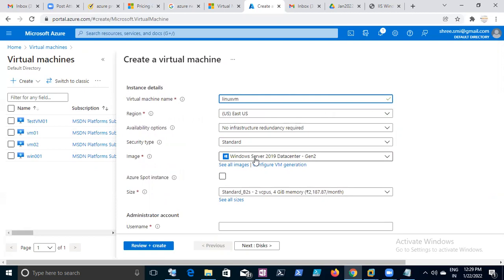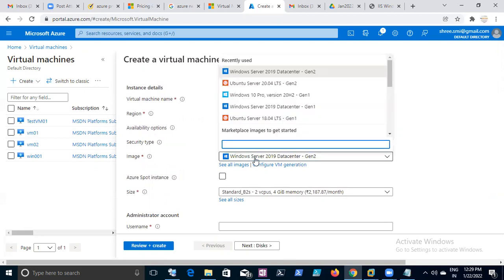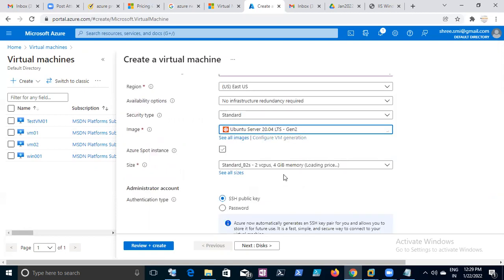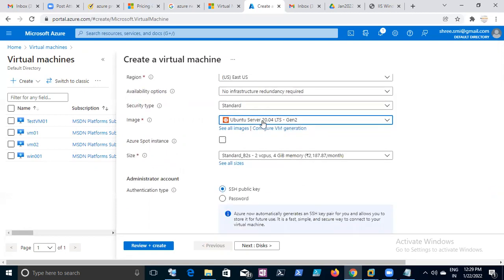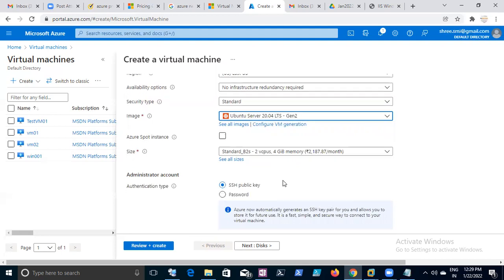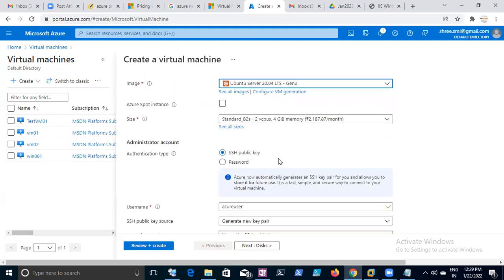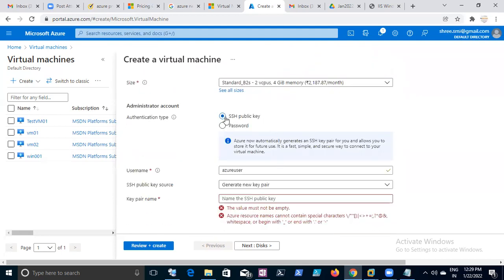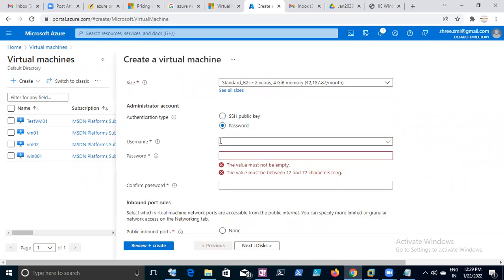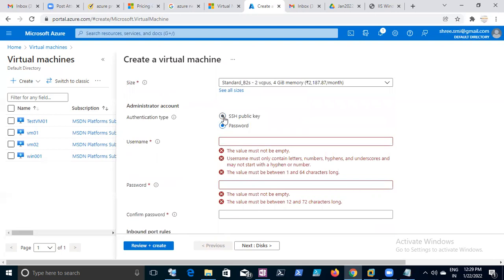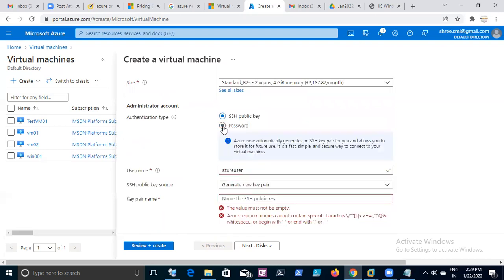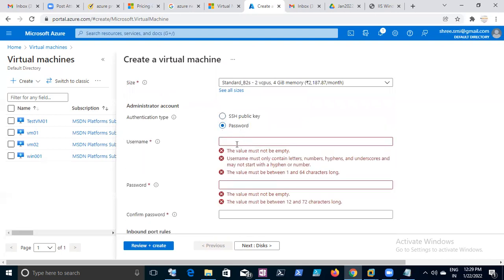Keep standard and go to the image, the operating system image. You can select Ubuntu Server. Take this Ubuntu one. The moment you select the Linux machine, you can see the SSH public key. Remember, either you can directly use a password, or you can use the SSH public key. We'll first see how to use a password and how to connect.